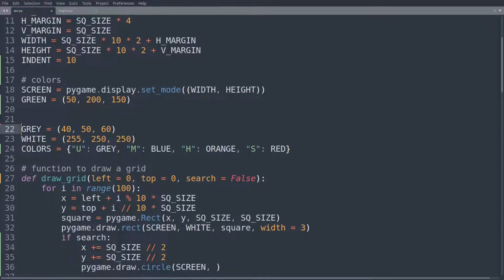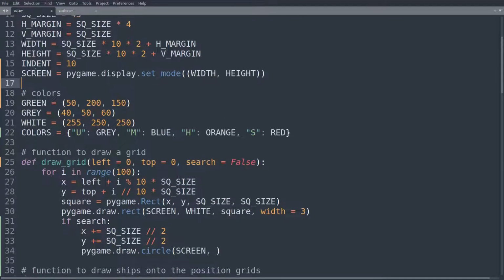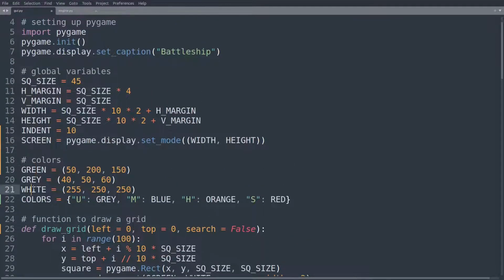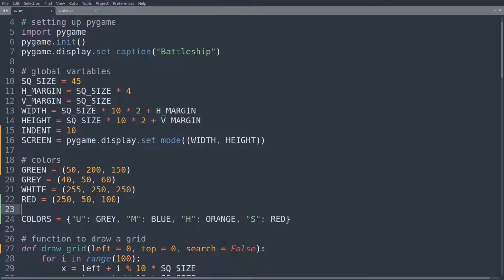And so far, we've only defined green and white. Why do I have 2 color dictionaries here? That's just unnecessary. So let's move this green up here. Green, gray, white. Let's also add some red here. We'll make this 250, 50, and say 100. Then we have to have blue. Blue will be 50, 150, and 200.